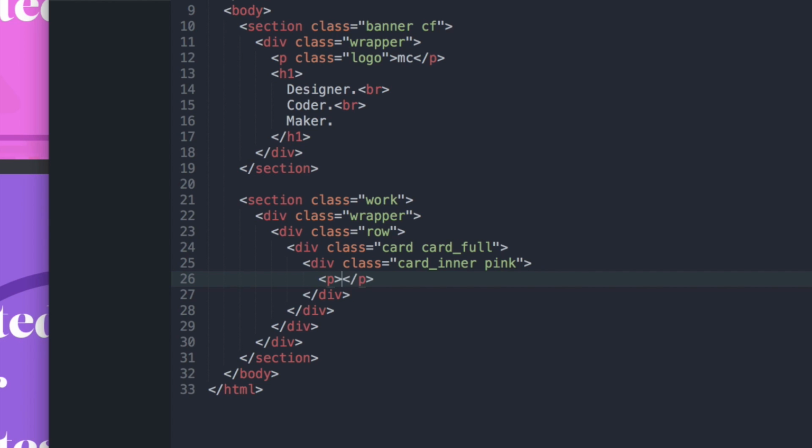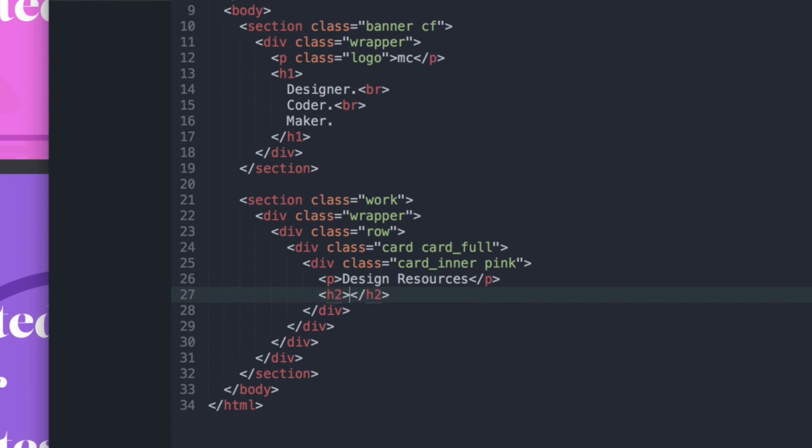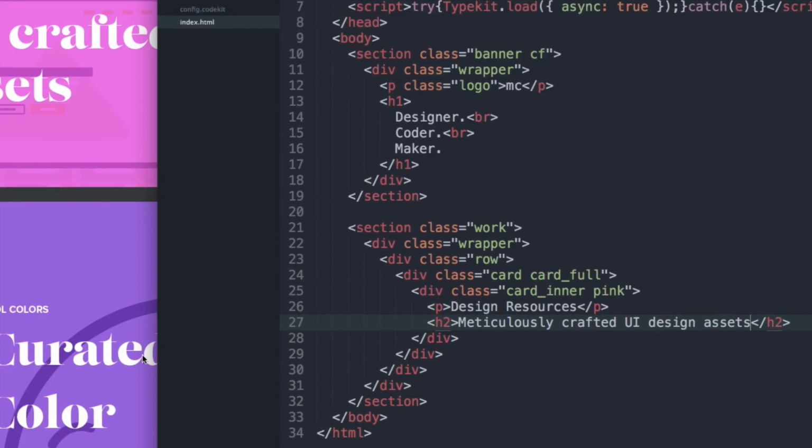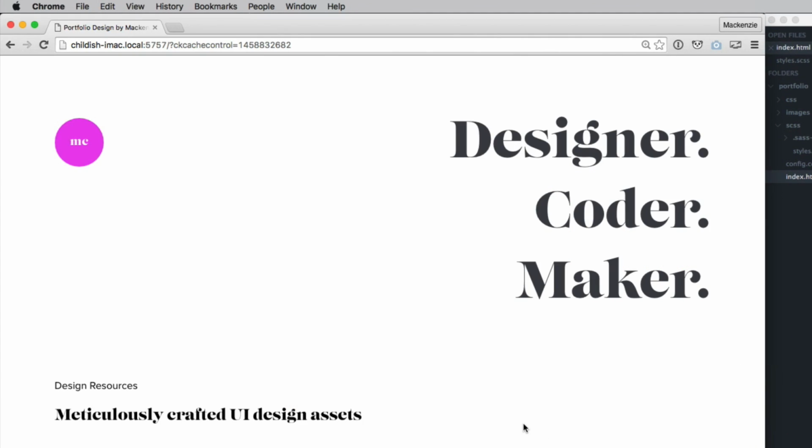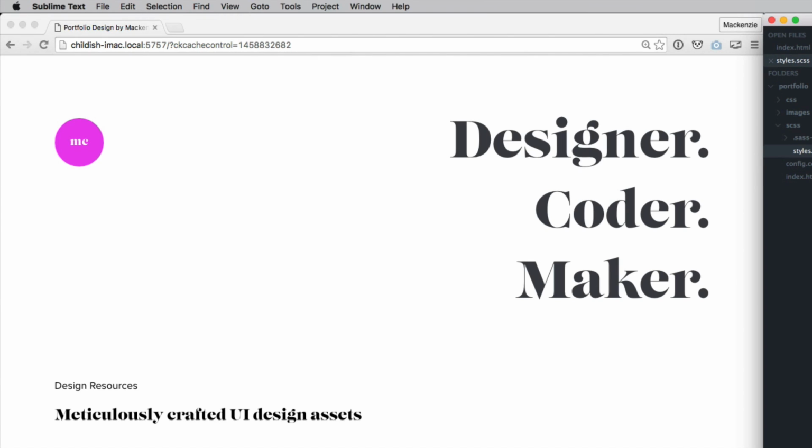Then I'm going to do a P tag. I'm going to say design resources. And then I'm going to do an H2 tag. And I'm going to say meticulously crafted UI design assets. So let's save that, go back to Chrome and take a look. All right, so it doesn't look bad, but there's no styling to it yet. So let's go ahead and write that.